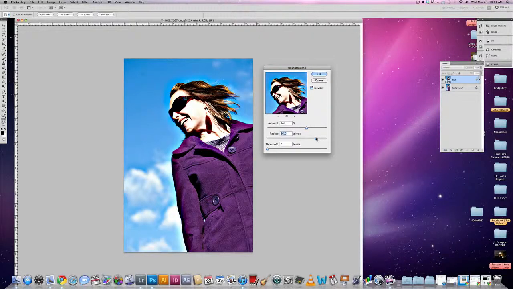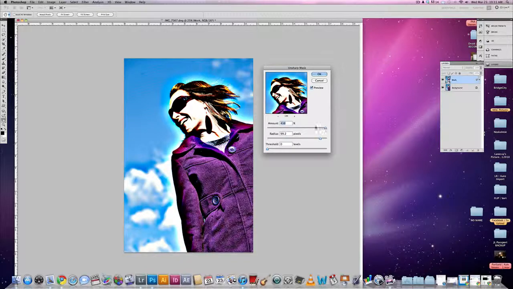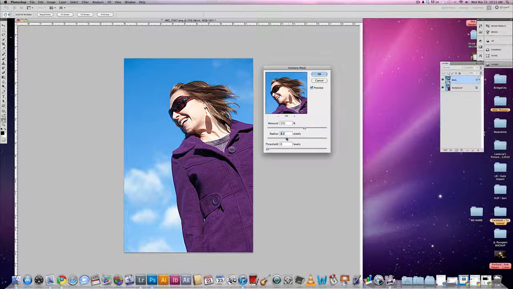You can see that it'll start to make drastic changes if you pull the radius up and the amount up, and that's not really what I'm going for, but I am definitely going for realism, and I'm just trying to add some punch to my image. So I'm going to come in here and I'll say, yeah, sure, this will work for me.